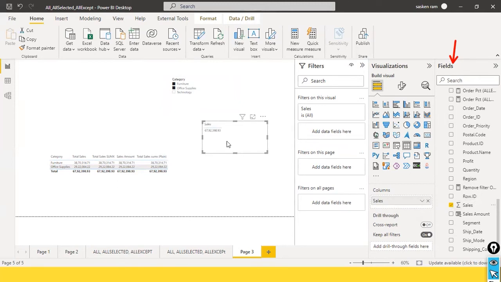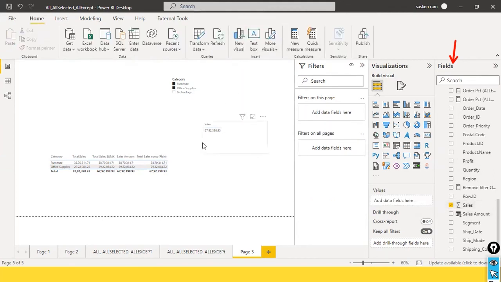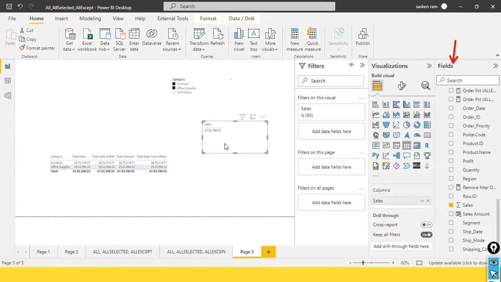Okay, so the implicit measure is not necessarily always sum. You can change it. For example, if I select sales here, you can go and change it here to average or minimum. But it is not a good practice. Don't change it here. You can use your DAX function and do it. Hope you understood what an implicit measure is.